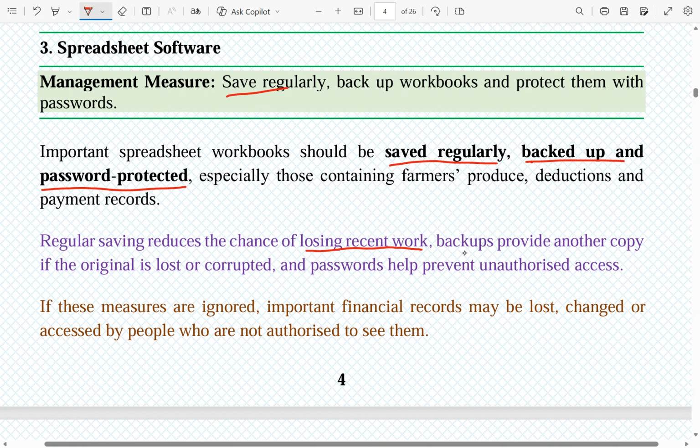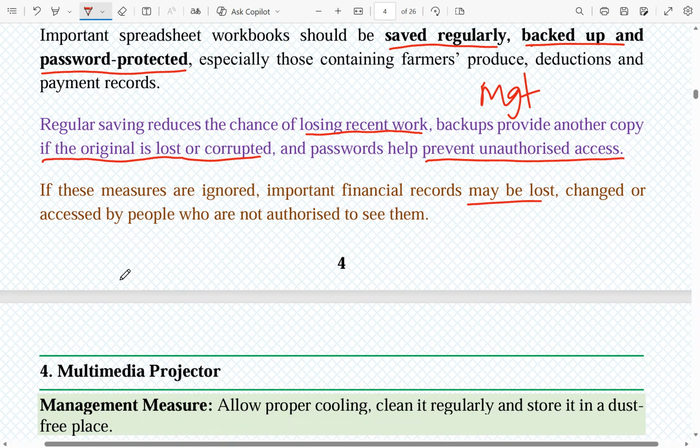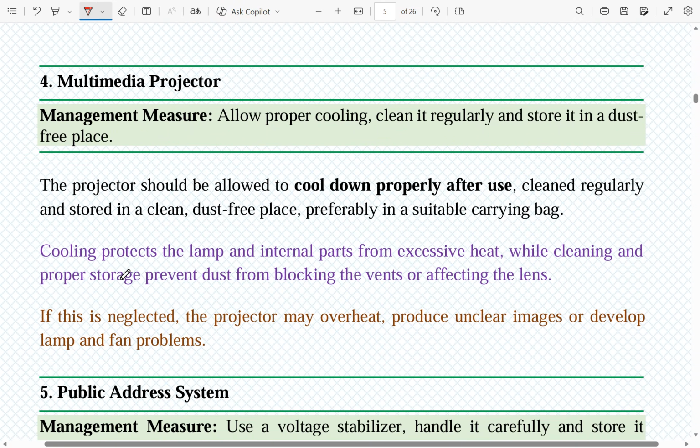It reduces the chances of losing recent work. Why do we need to backup? Backups provide another copy if the original file is lost or corrupted. Why do we need passwords? Passwords help to prevent unauthorized access. What if these maintenance measures are not done or they are ignored? Important financial records may be lost, they may be changed or accessed by people who are not authorized to see them. So here we have finished our management measure for spreadsheet, and now we need to look at number 4, which is a multimedia projector.